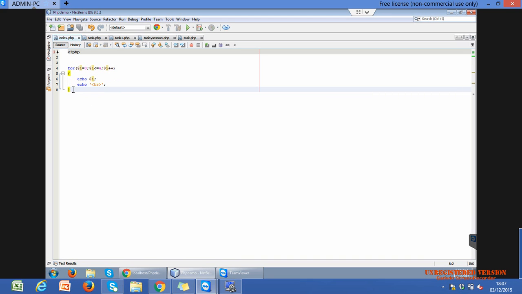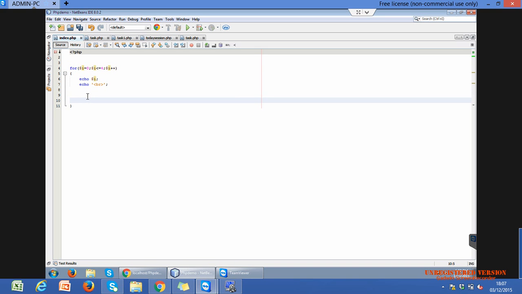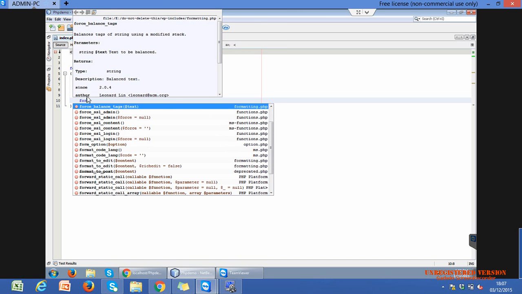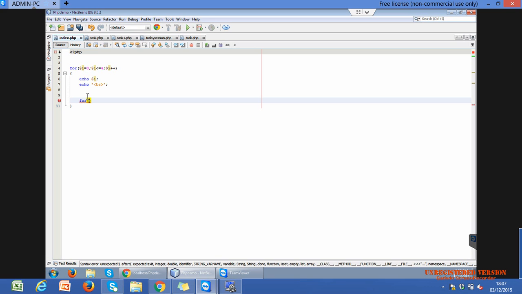Now we are going to discuss the nested loop. A nested loop means a loop within a loop, meaning we have another for loop or any other loop within this for loop, and then it is called a nested loop. Okay, Raki, how does it work? Let's see it with the code. I'll explain.